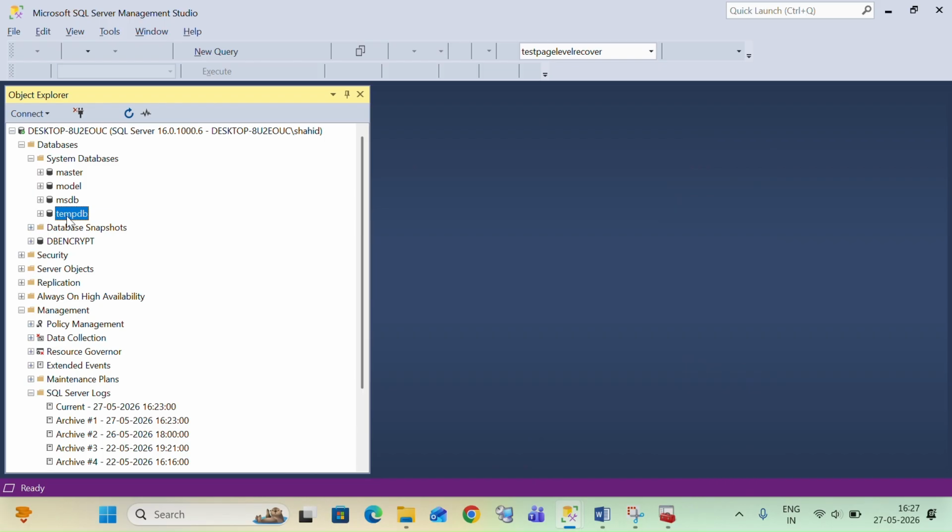If the data file is full or the log file is full, you have to shrink. You can shrink that. If it is not possible, then we can restart the services.